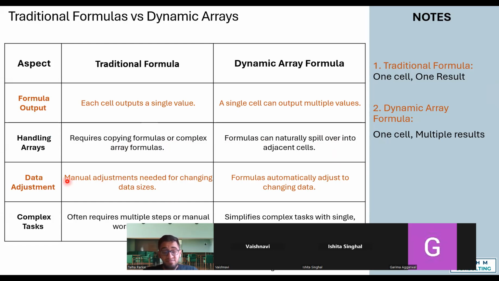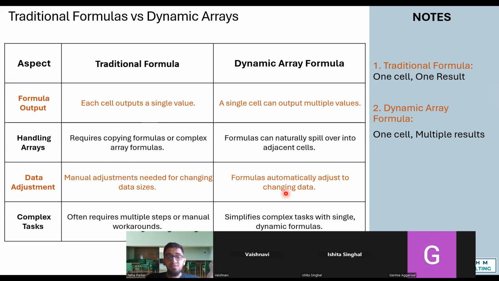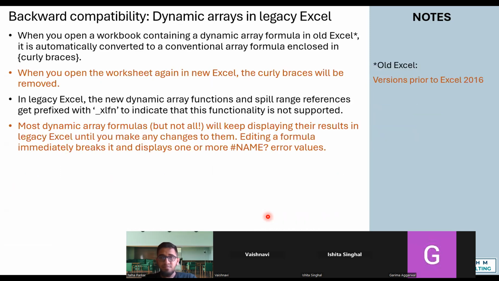In terms of data adjustment, the traditional formula would require manual adjustment for changing data sizes. So if you were to add a few more rows tomorrow, you would still have to drag the formula down, right? In the dynamic array, the formulas automatically adjust to changing data. In terms of complex tasks, a traditional formula often requires multiple steps or workarounds. In a dynamic array formula, the whole point is that it simplifies your complex task with a single and dynamic formula.